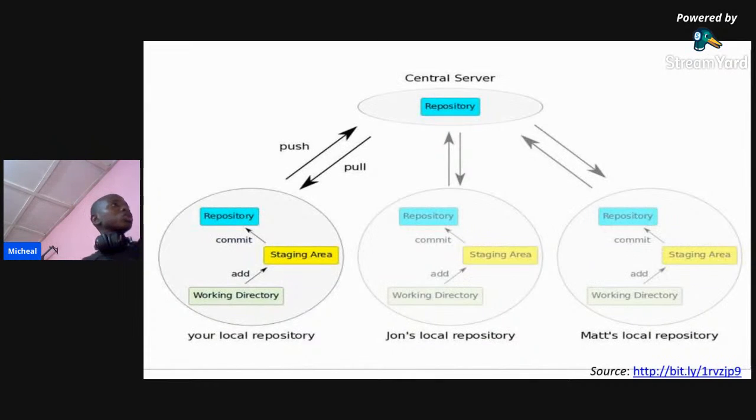So this is just the illustration. This is my own local repository, this is John's local repository, and this is Matt's local repository. He has already done his work, he saved it, he commits to his own local repository. Everything that is in the local repository, he pushes to the central server. John's local repository is done, he pushes it. And when this one is done, he wants to see the changes of this one.